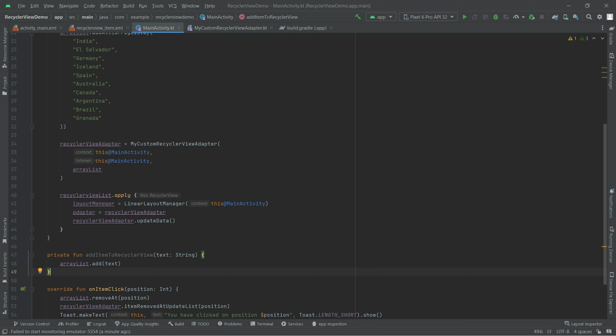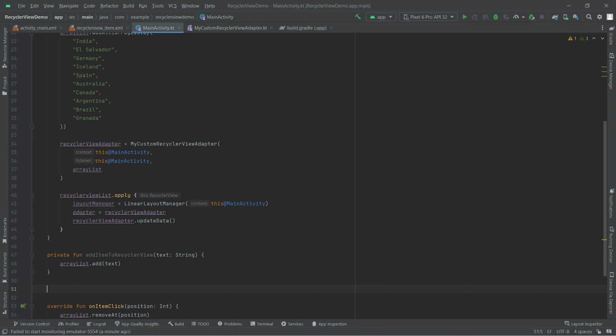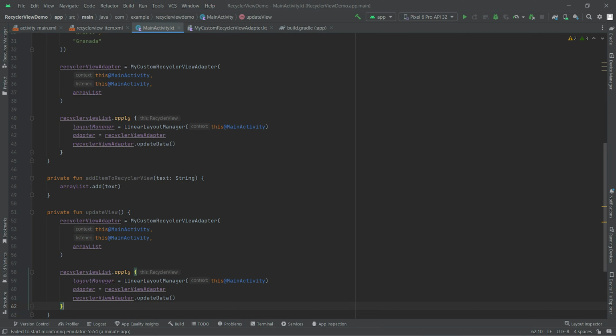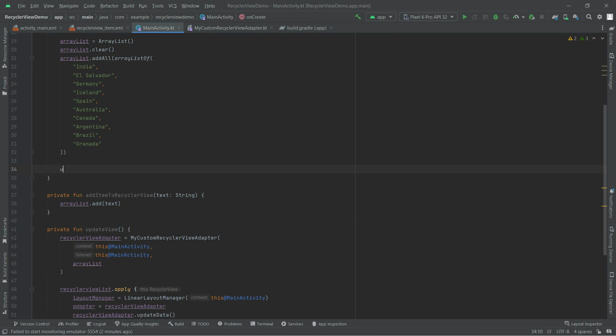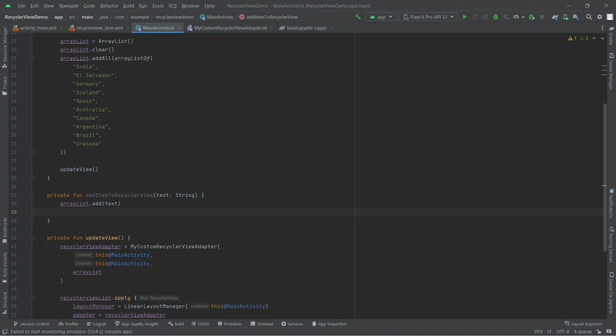What we will do is we will add the code into a particular function to make it short. We will name it update view. Okay, and we will remove this code over here and we will put update view function to be called over here. Same thing we will do here, that is we will call update view. That makes everything very simple.